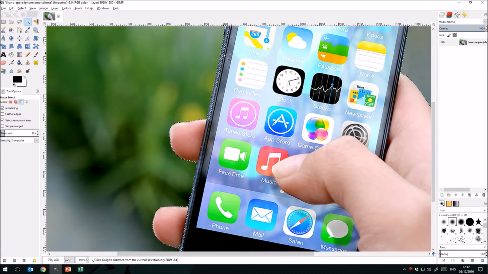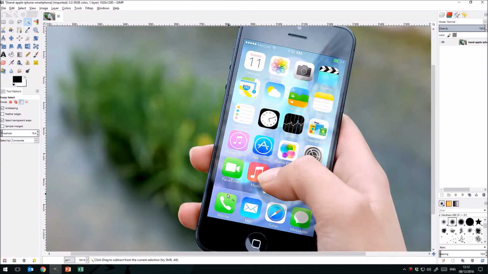Let's try up here. There we are. And at this point, because I'm doing more fine selecting, I'm going to have to remove or lower the threshold. I'm going to take that down to around 15 now and just click a couple of times on the edge of this image. I'm not going to go for the best possible effect because it'll take too long and I want to show you the tools and the method.